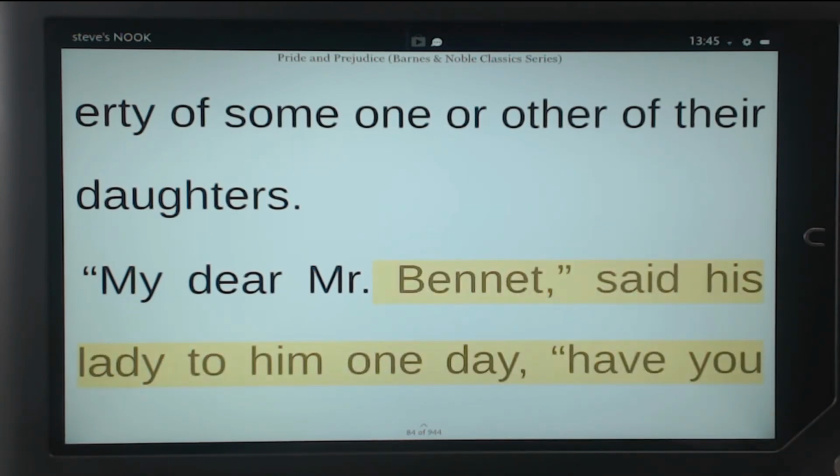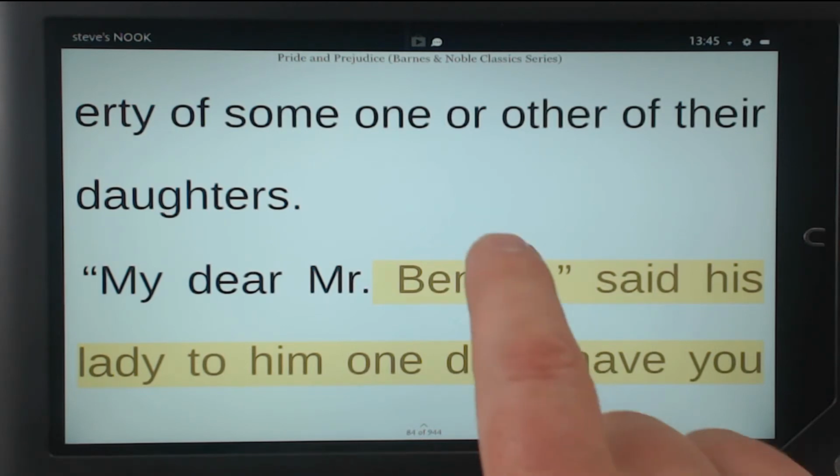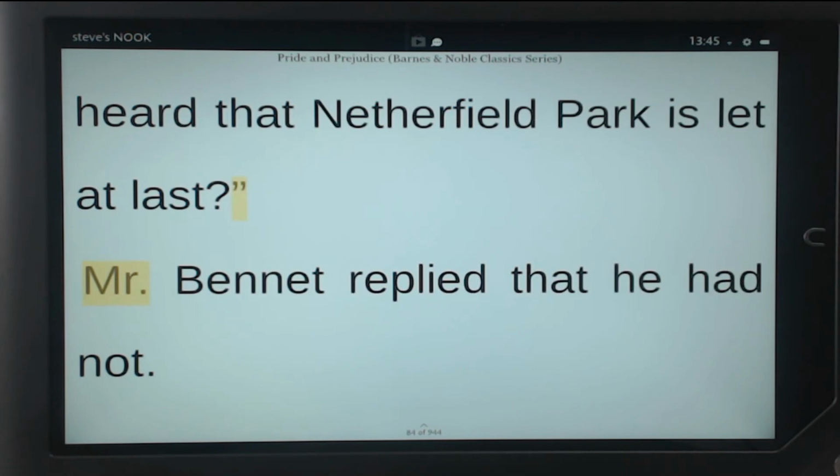"Entering auto mode. Bennet said his lady to him one day, 'Have you heard that Netherfield Park is let at last?'" This speech now should be available for any book that's opened, as well as the font and size settings which I've chosen, which should be available for any other book that I open.